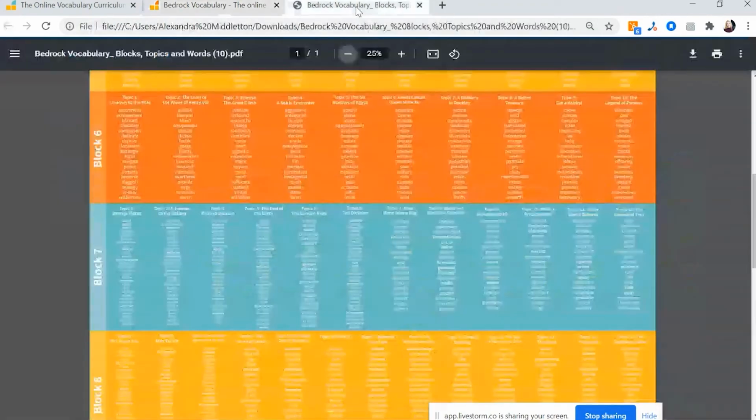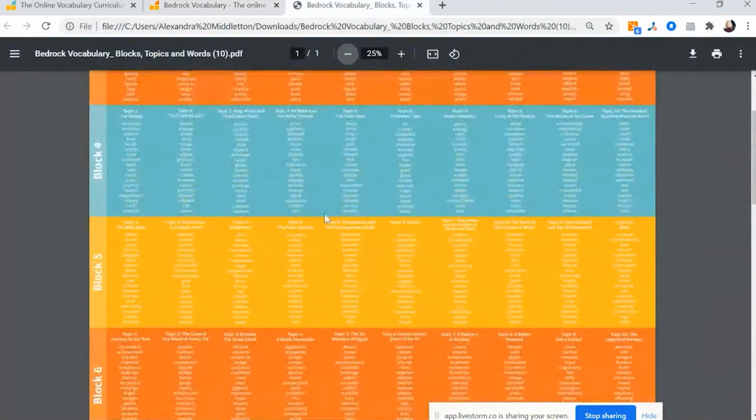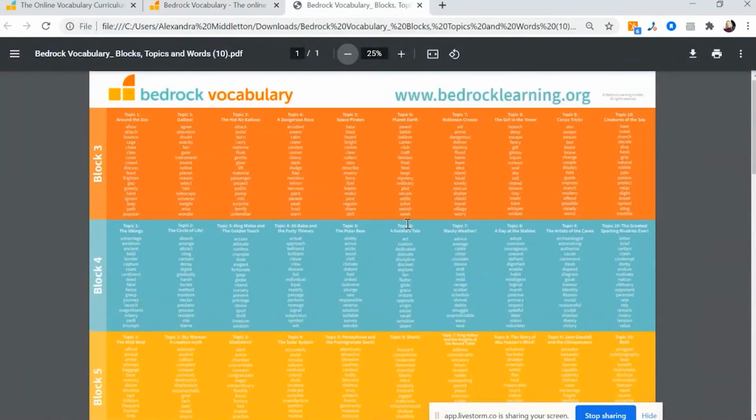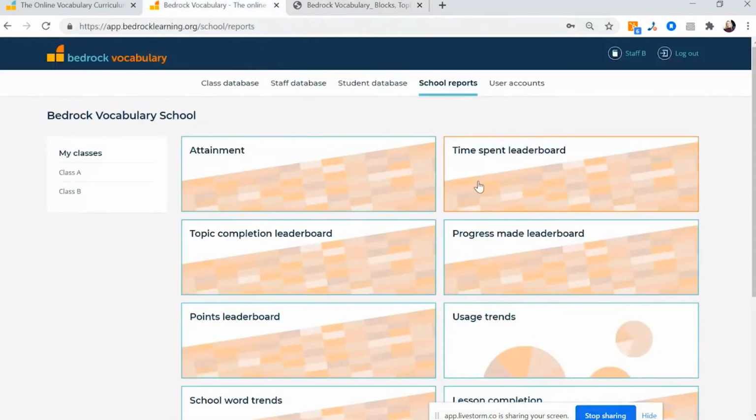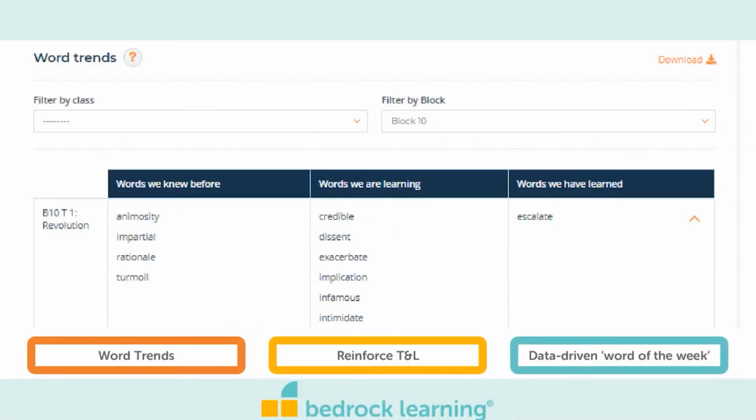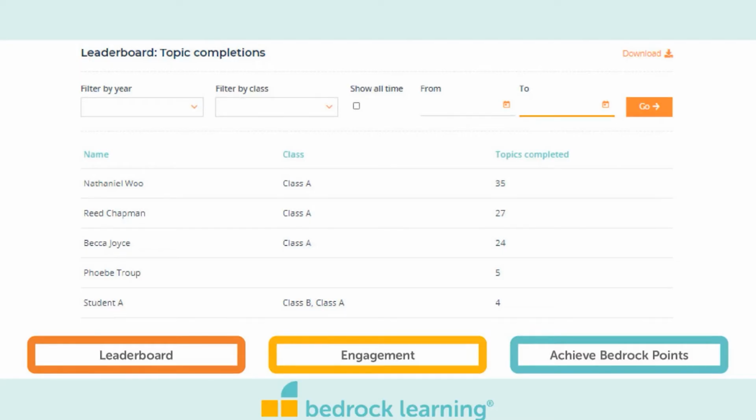And indeed, as you can see, there are a number of topics. It is worth looking at the topic titles and thinking, what reading could my students be doing beyond that? We do sometimes get emails from students asking, where's the rest of the story, and that's really, really lovely to see. So we're happy to see Bedrock as a springboard to more reading. So that should make that really easy, and you can see you can download your word trends as well.